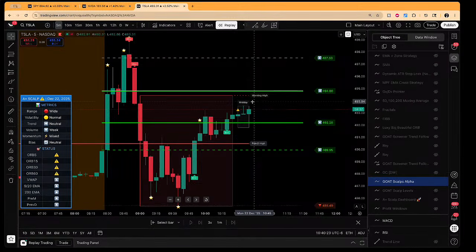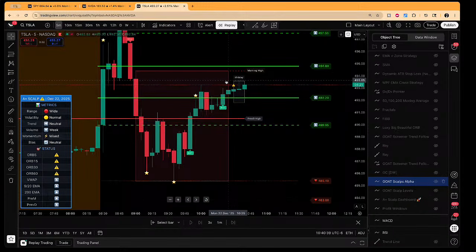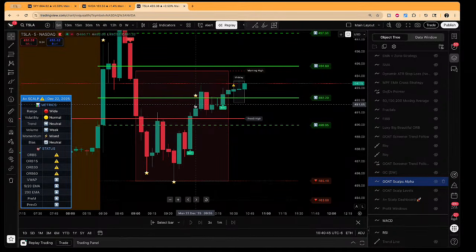But you can see that we see morning high, we see previous day high here in this zone. If you were to climb above, you probably would have this previous day high disappear, and morning high would still be here. But this is kind of a good big picture view of what you'll see using profit windows. You're going to see these windows interact with each other.